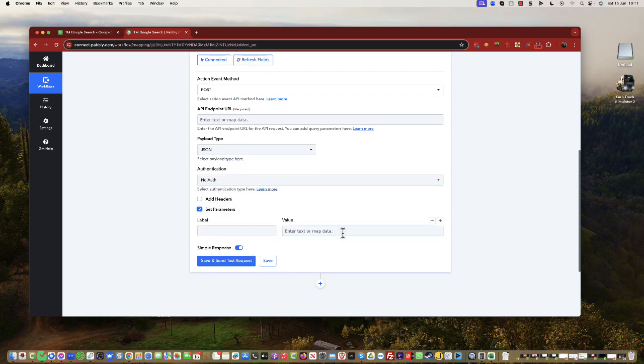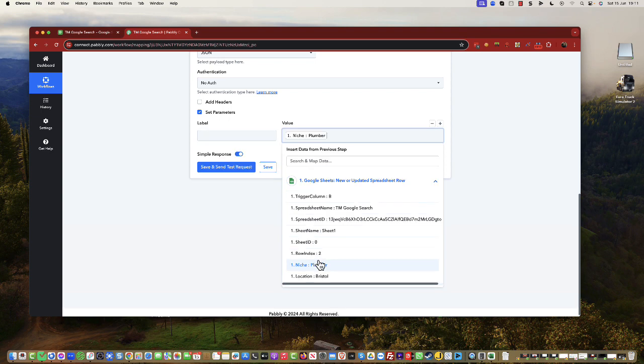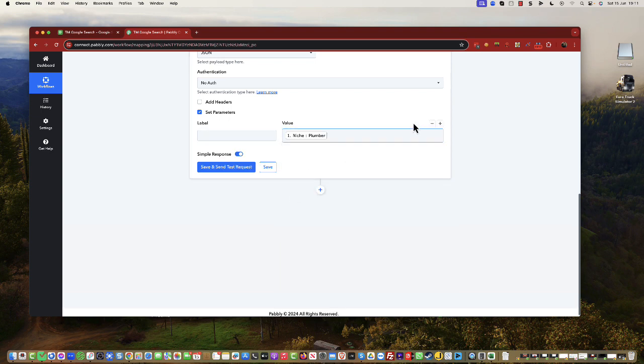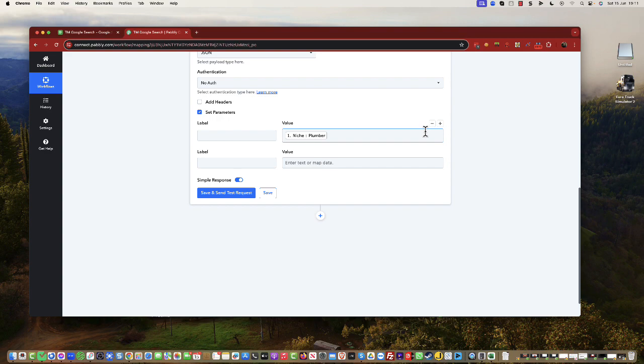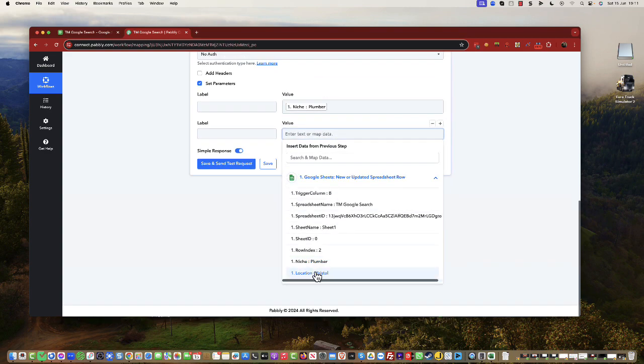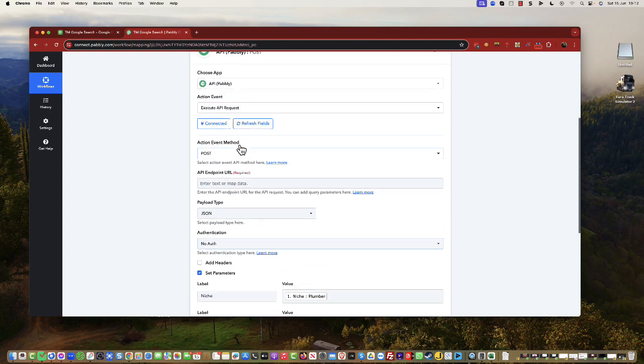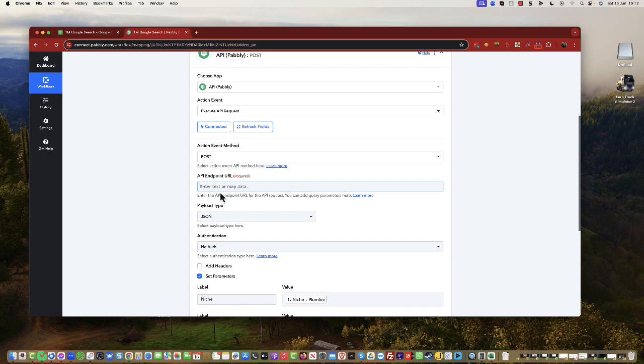Set parameters. Click in here. We're going to get the data that we've pulled in, which is the niche. And click away. We're going to click plus. We're going to click in here. We're going to go and get the other one. And you can have as many columns as you want on your sheets and pull the data in. And we now want to label it. So I'm going to do niche and location. Now I can't send a test because I now need from Task Magic an endpoint URL.